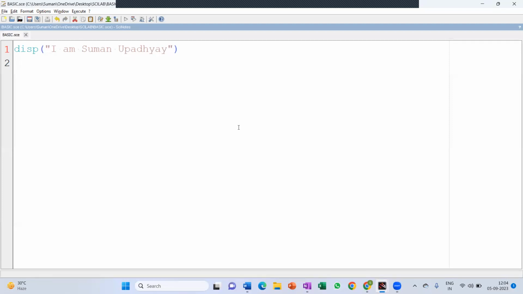Whenever you want to print your output, you have to give the command disp, display, otherwise you won't get the output on the console window. Now let us start with the basic thing. Whatever we are writing within double quotes, that is getting displayed.